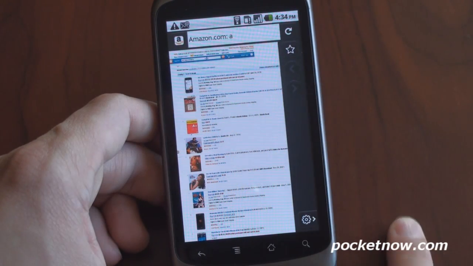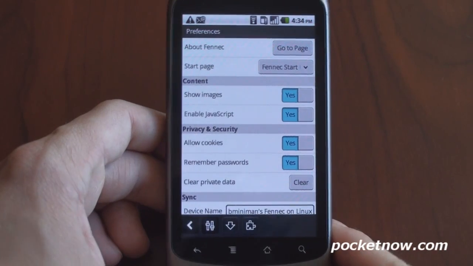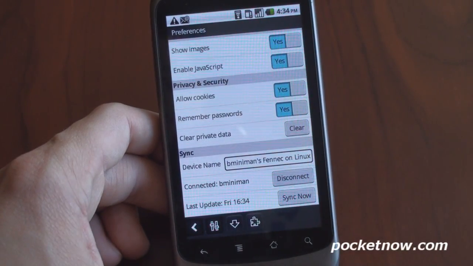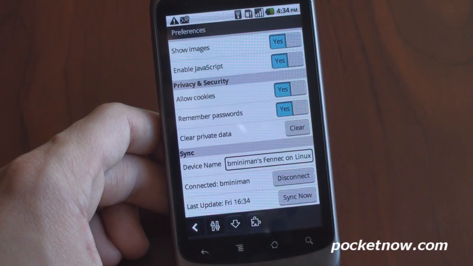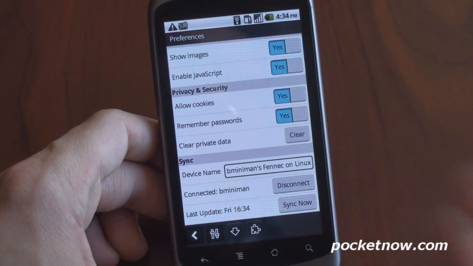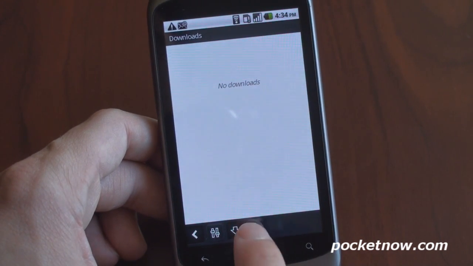And we can add as a favorite with the star, or we can go to the settings here. And quite simply, we can determine if it should show images, enable JavaScript, allow cookies, remember password. And my device name here is bminiman. That's my username for sync. Fennec on Linux. Linux is Android. We can go to the right and go to the Downloads Manager. And then we can go to the right again.